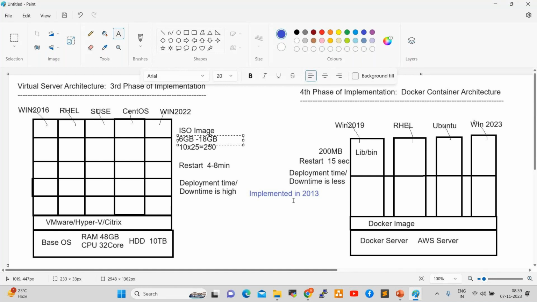Docker was implemented in 2013. Before Docker also, we used to use containers, like LXC. LXC is one type of container, which is a Linux container. I'm talking about before Docker, we used to use some containers.